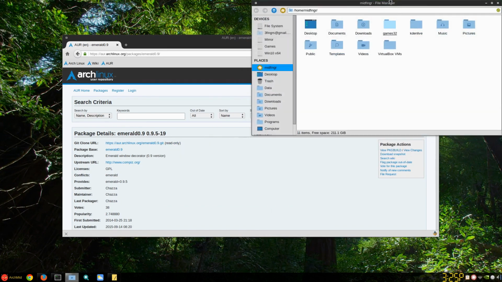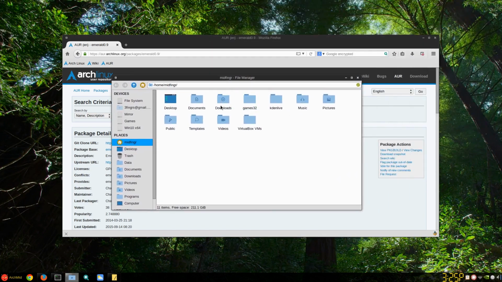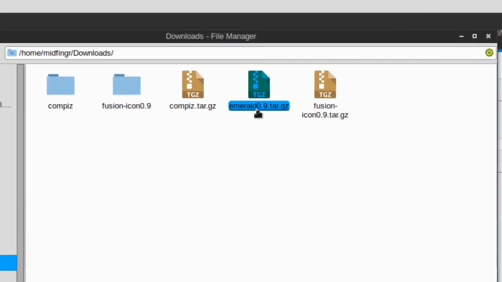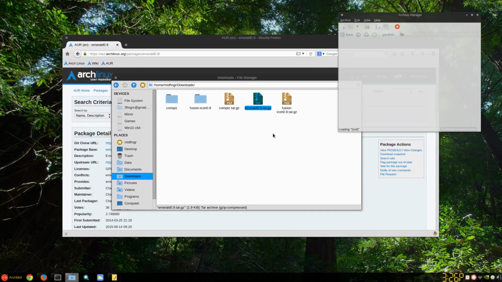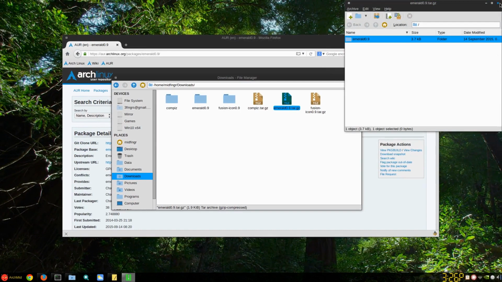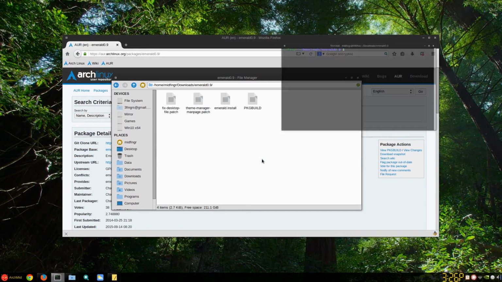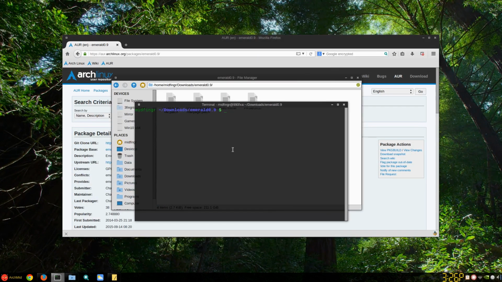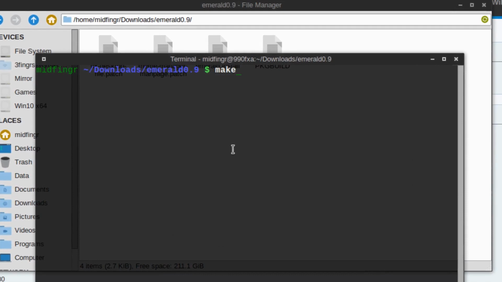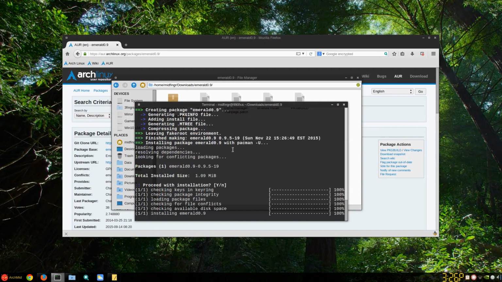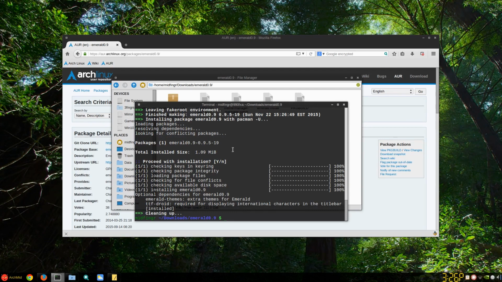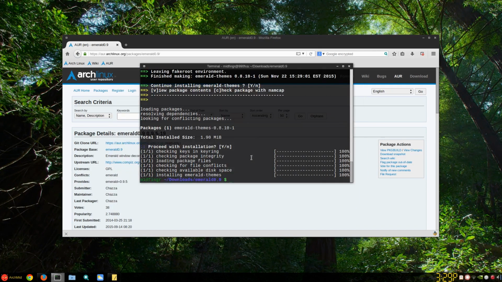And open our downloads folder. Same drill, Emerald. And extract that. And make package again. Zoom in, mk-sic. And continue installing. And you can get the Emerald themes as well. Okay, so now we have a choice between the GTK theme or using Emerald for the decoration.